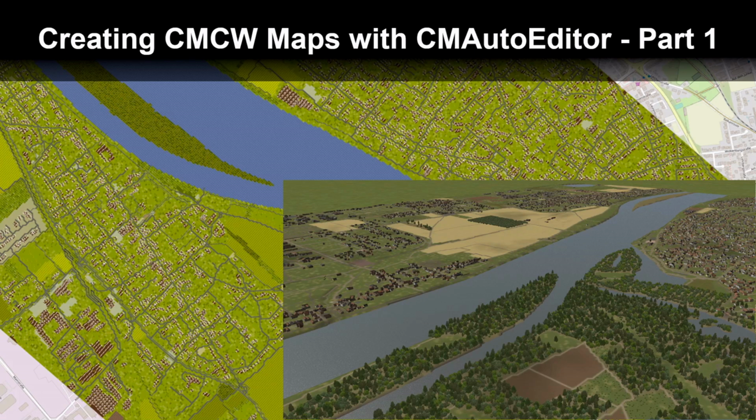Welcome to CMAutoEditor, or welcome back, I should say, because I just released version 2 of CMAutoEditor, and this is really a major update. The biggest change is probably that you can now import data from OpenStreetMap, like forests, rivers, roads, buildings, all of that stuff, and in this way you can use CMAutoEditor now not only to set realistic elevations, but really do complete maps.